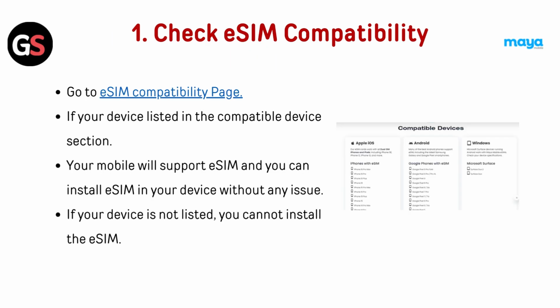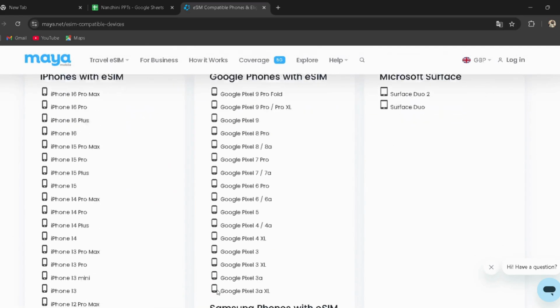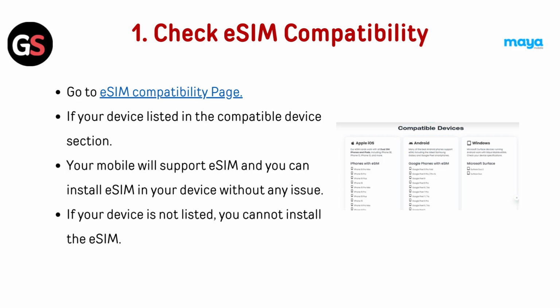Check eSIM compatibility. Go to eSIM compatibility page. I have provided the link in the description. You can directly go through it. If your device is listed in the compatible device section, your mobile will support eSIM and you can install eSIM in your device without any issue. If your device is not listed, you cannot install the eSIM.